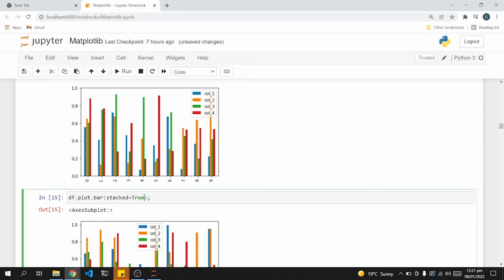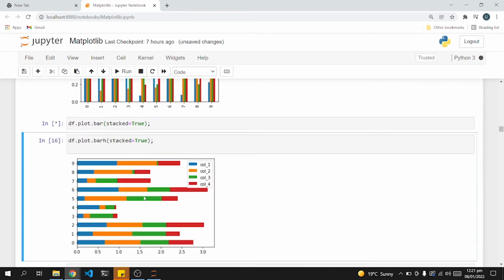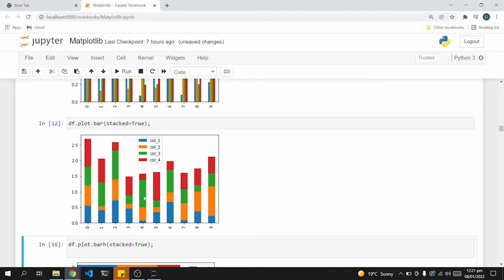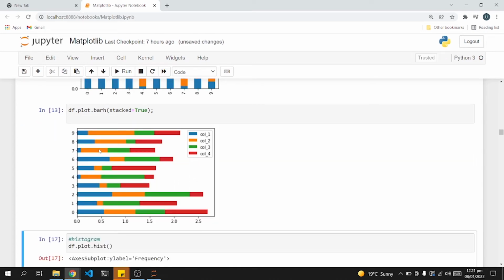Continuing that, we can also enable our stacked parameter and use stacked=True, and it will plot a stacked bar chart of those different columns. Here we have a single bar, but we have a categorization in terms of different stacks. On the blue we have got one, and so on. We can also plot a horizontal bar chart with the barh function and enable stacked=True as a parameter.